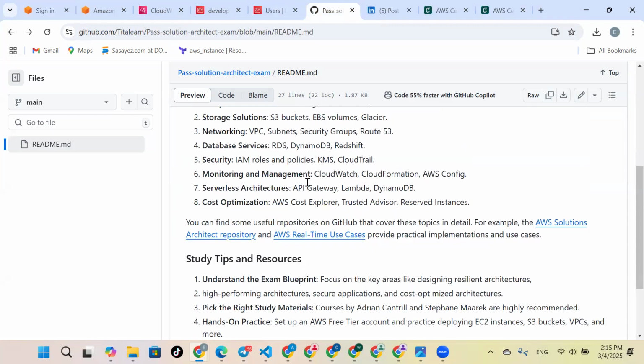Also, serverless architecture, Lambda, DynamoDB. You have a lot of questions on this. API gateways. Cost optimization. How can you reduce costs? What are reserved instances? The types of instances. Trusted Advisor, okay? So you have to know.